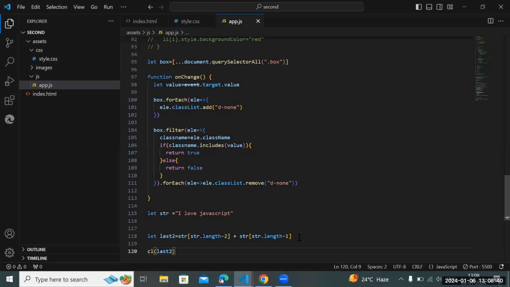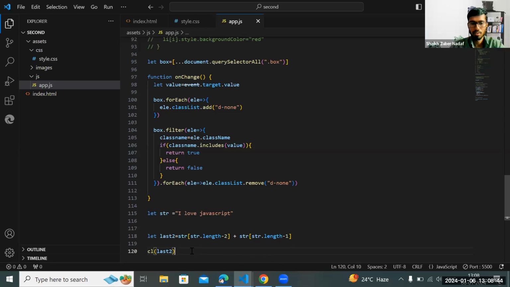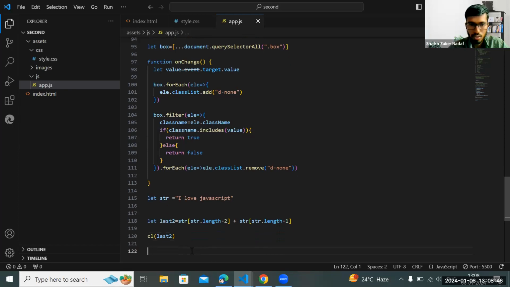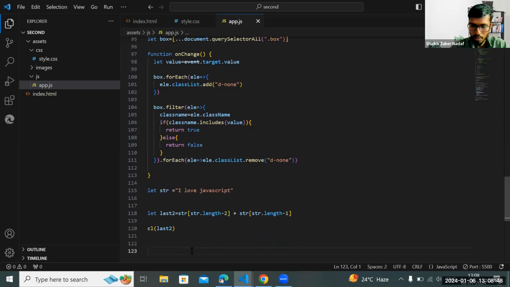Can you explain Fibonacci series? Fibonacci series pattern is like this: 0, 1, 1, 2, 3. It is the addition of the previous two numbers.